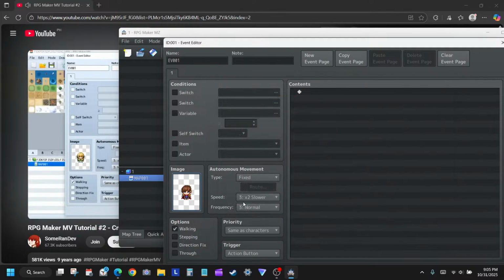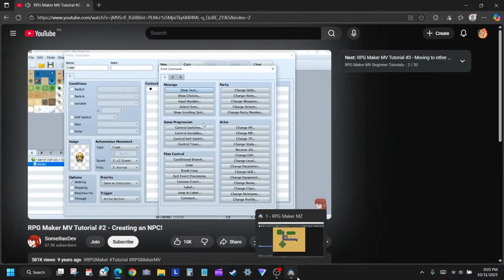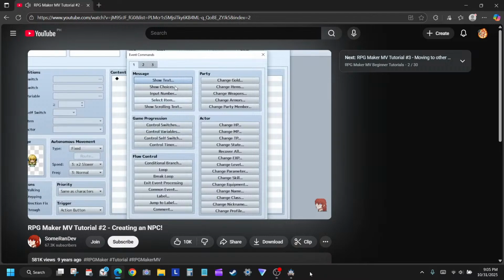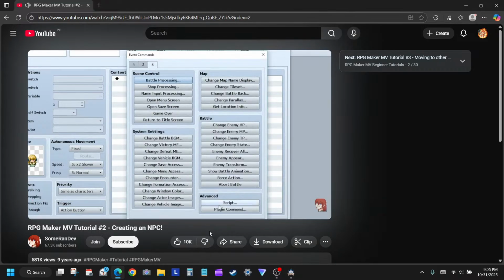So now, to make this event do something, we have to add something to the contents area right here. So to add something, simply double click, and it's going to bring up this huge thing with all these different choices for what you can add. There's even multiple tabs. So we have all this stuff right here. Go to tab 2. We have all this stuff here. Go to tab 3. We have all this stuff here.